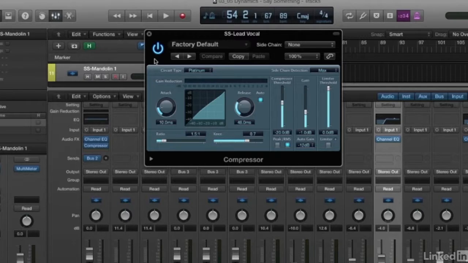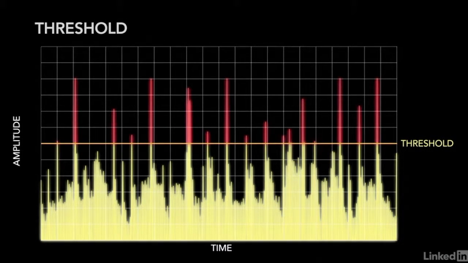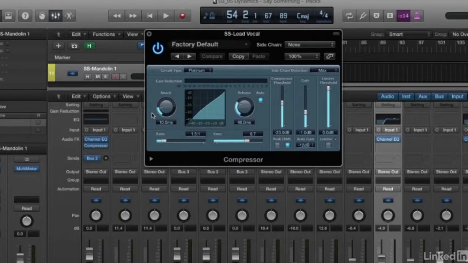If the signal level is below the threshold, then the Dynamics processor won't respond to it. Only when the signal level crosses the threshold will the Dynamics processor respond. When the Dynamics processor does respond, that's when the other controls come into play. The attack is how quickly the processor takes effect once the signal crosses the threshold. A fast attack means that it will take effect very quickly, while a slow attack means the processor will act more slowly. This leads us to a mix tip.